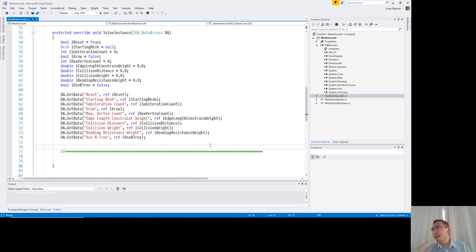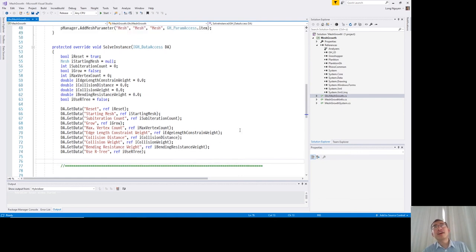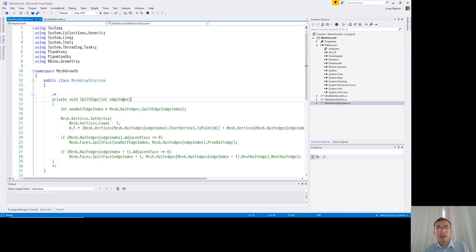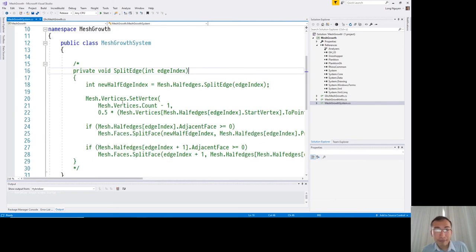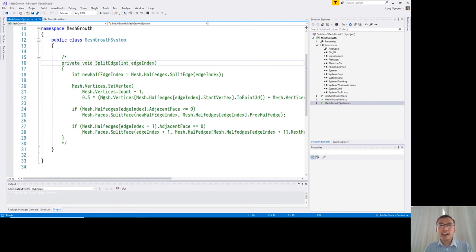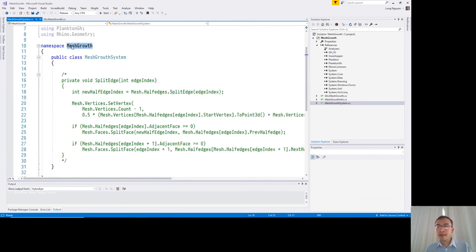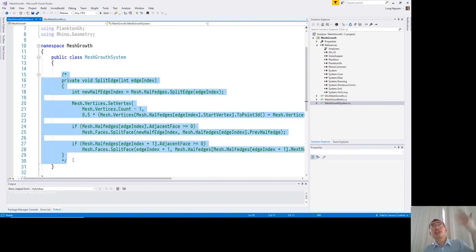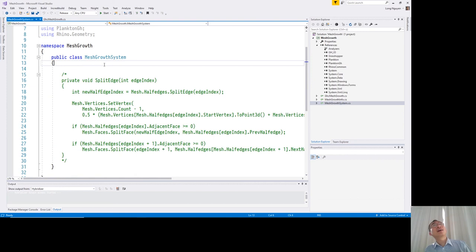Let's have a quick look at the code. We have two source code files with almost nothing. The first is the MeshGrowth system class. This class lives inside the namespace MeshGrowth. Again, I haven't explained what a namespace is yet, but for now we just use the same namespace for every source code file, which is MeshGrowth for now. Inside there's some code that I commented out. We're going to activate this code later. This class is currently empty, it doesn't contain anything yet. But this class will basically store everything related to our system.